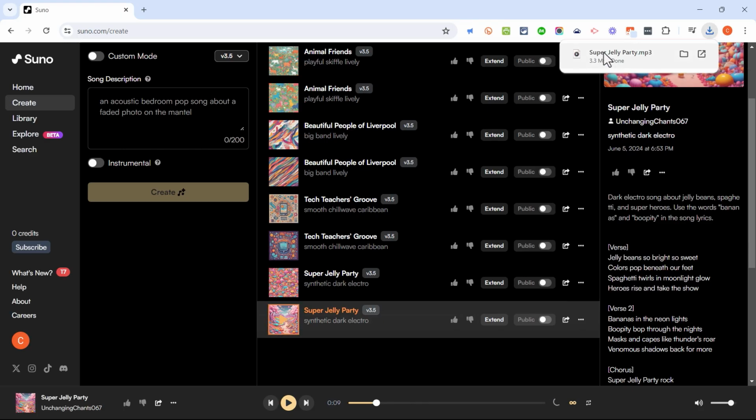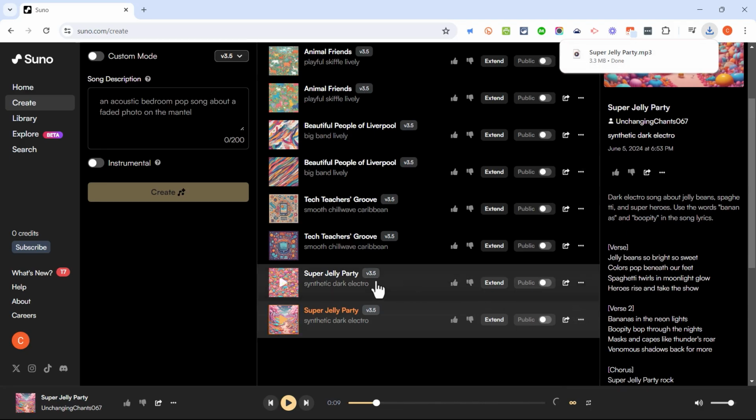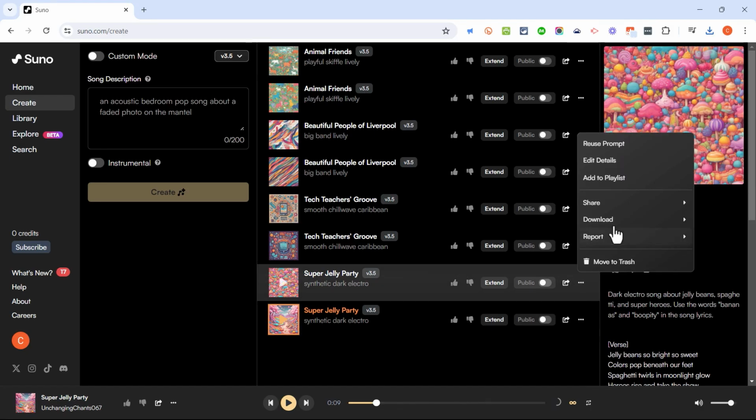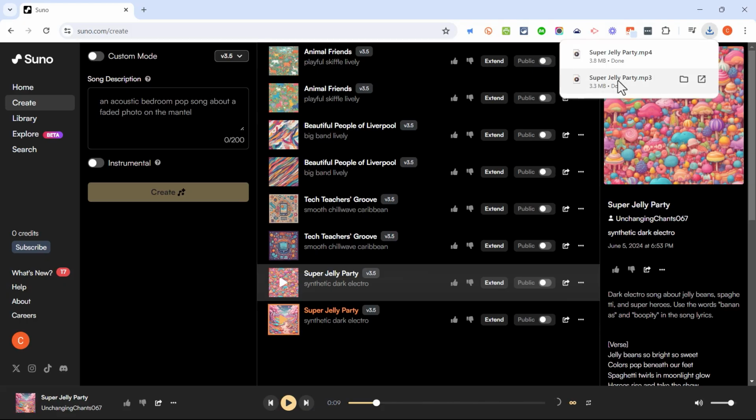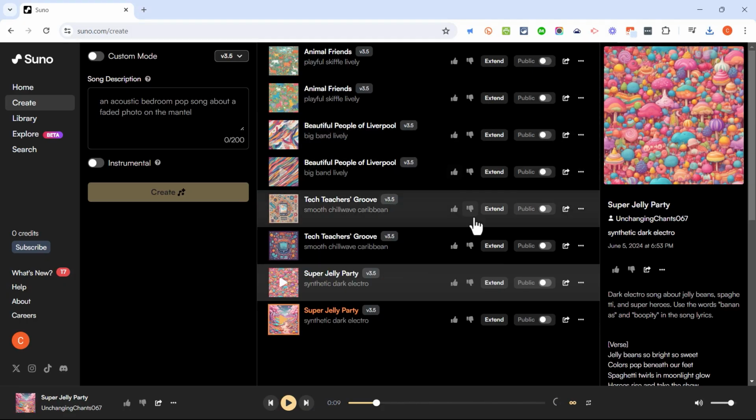I just downloaded the audio of Super Jelly Party and I'm going to go to the other Super Jelly Party, click the three dots. This time I'll download the video version of it. Those have both downloaded to my computer. I can just click to open, let's say, the MP3 audio version.